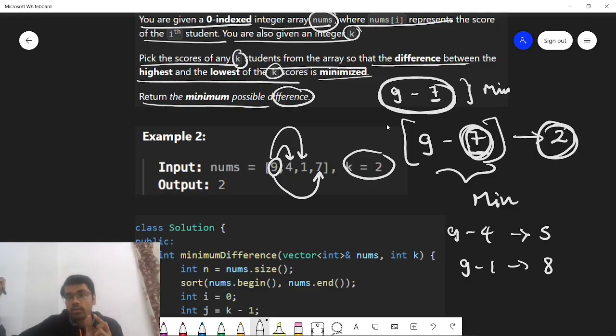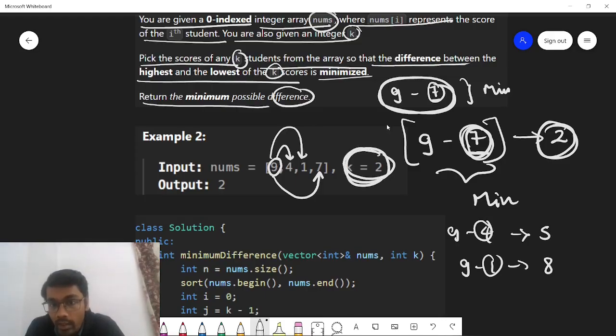If you choose the farthest element, farthest not in terms of index, I am saying in terms of the quantity of the number, the quantity 7, the quantity 4, the quantity 1. So if you choose the closest element, then only you will get the minimum, right? If you choose the farthest element, the difference between them will only increase. Now tell me, if you need to pick up k numbers or k scores, which k scores will you pick? You will pick the closest k numbers, right?